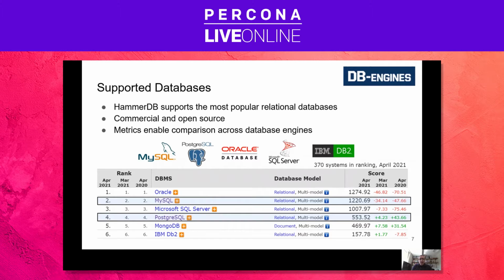The databases that HammerDB supports are no surprise. I'm sure many of you are familiar with the DB-Engines website, so it'll be no surprise that HammerDB supports the most popular relational databases, both commercial and open source. I said it started off supporting Oracle, but it supports Oracle, SQL Server and DB2 on the commercial side, and there's also a key focus on open source. So clearly the goal is to support the most popular databases out there.